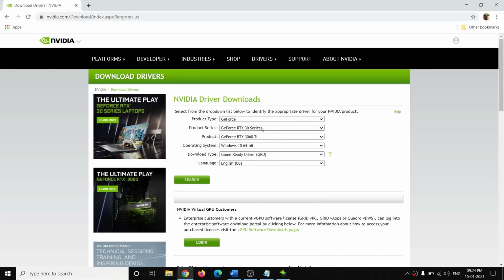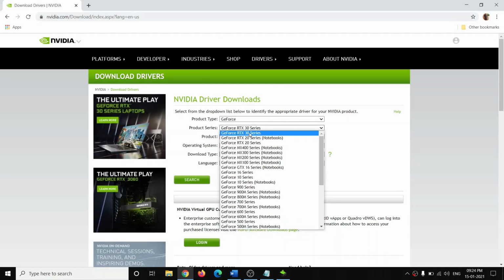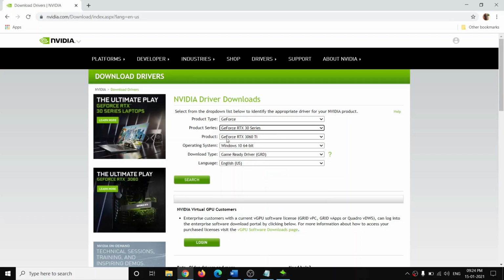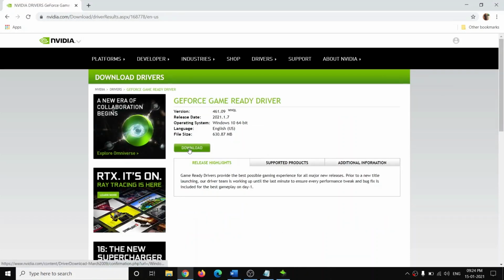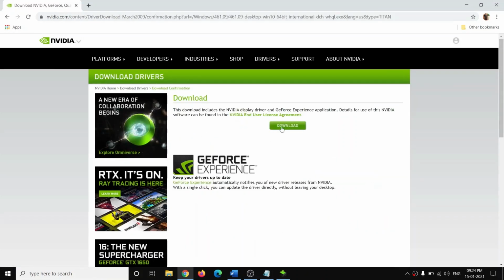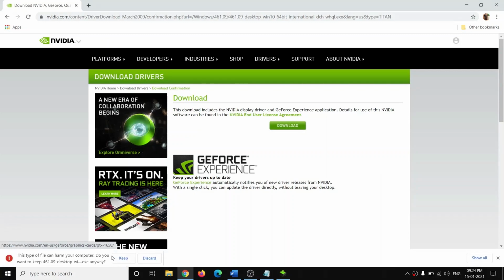Select your graphic card from the list. So go ahead and select GeForce RTX 30 series, then GeForce RTX 3060 Ti, and then by default Windows 10 64-bit would be selected. Then click on search, click on download, click on download once again, and once the file is downloaded, you run this exe file.